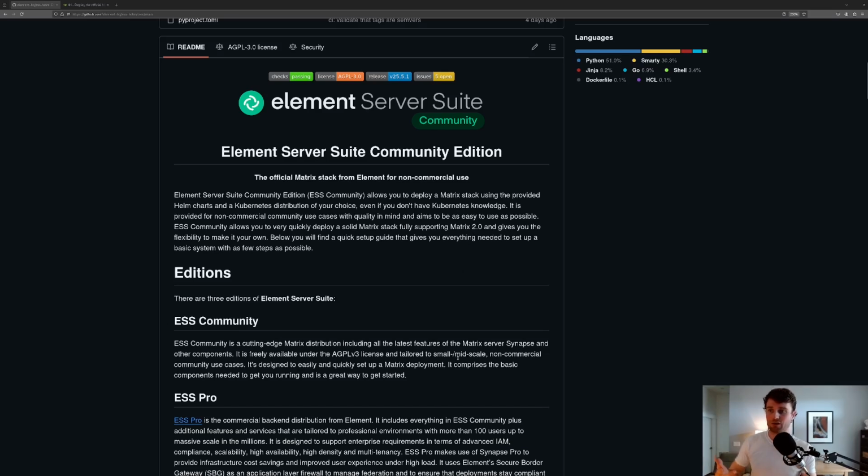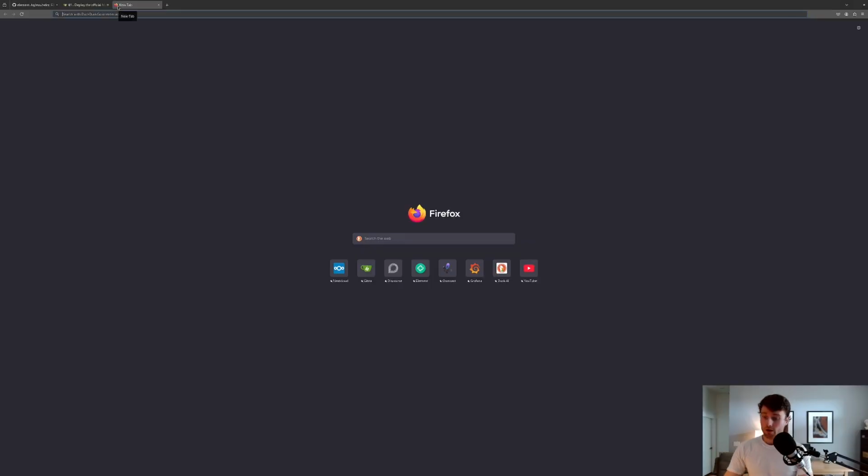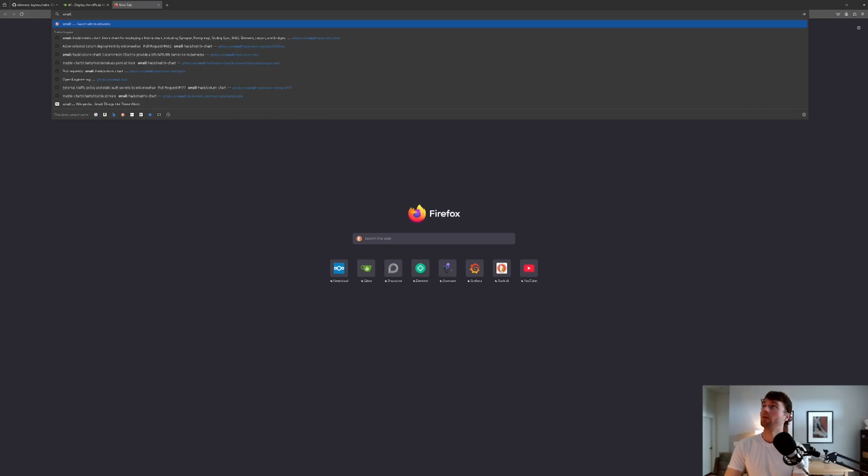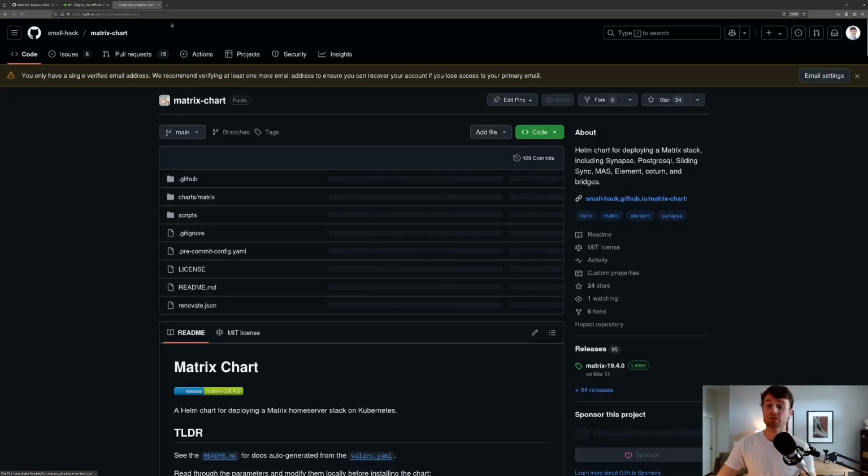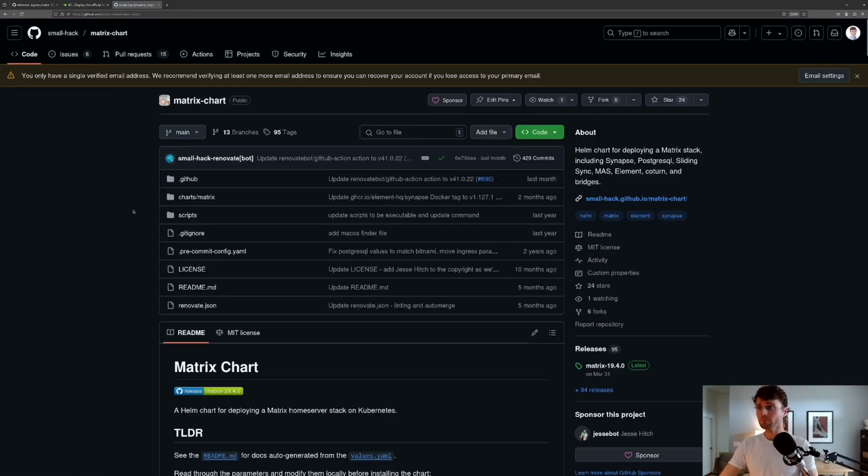I need to write this configuration, and then deploy it to my Kubernetes cluster. I already have a Matrix stack that is running. It's using a different repository. I will show you that now. It's called Small Hack Matrix Chart. And this has served me well.